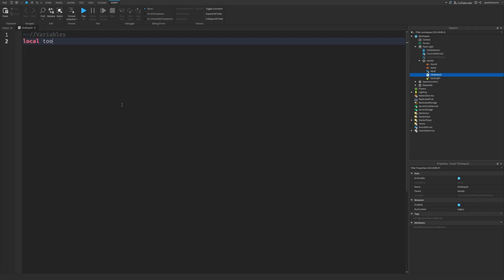So local tool, and that's going to be script.parent, and then go down the line. And then this time we need to reference the click detector. So local click detector equals tool.ClickDetector, just like that. So once we have those two variables down, we can now work on the pickup system.